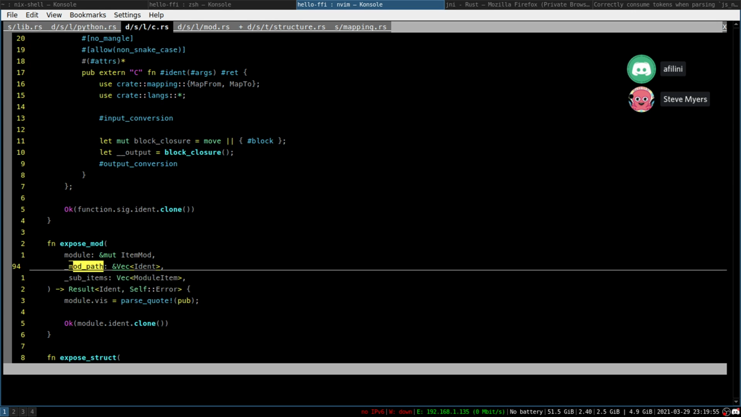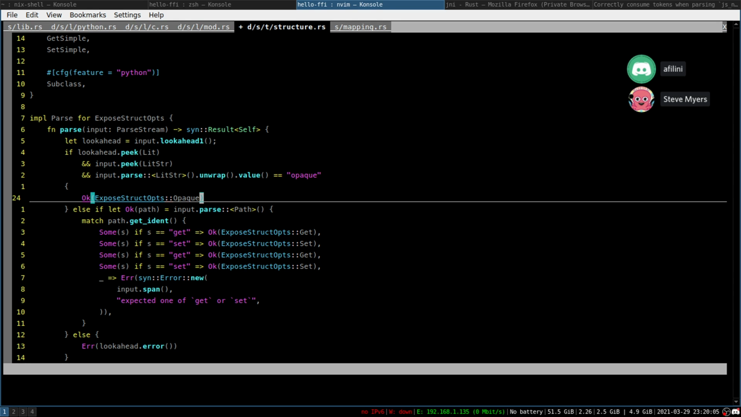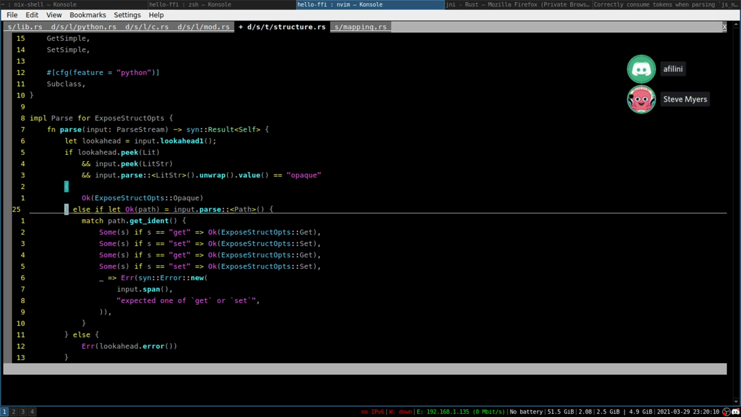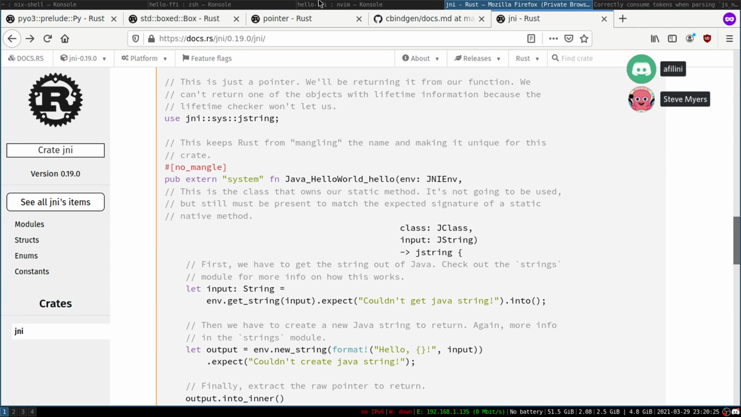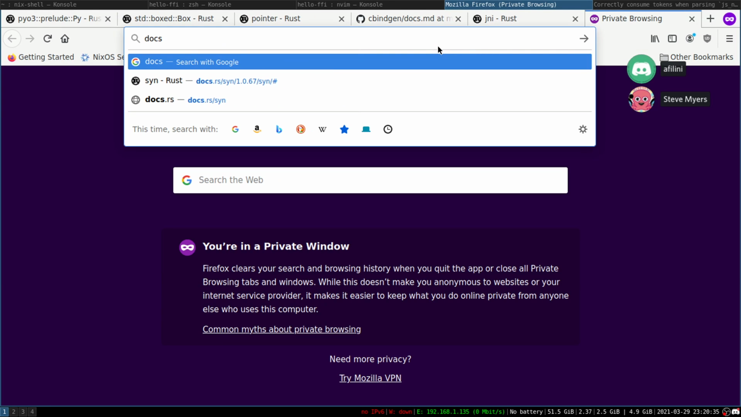Just a word like that is usually considered a path. A path is like a module path, items or identifiers separated by double colons. But in this case, I just ignore that, so it's always a path of length 1. You try to parse that as a path, and get ident returns none if the path is longer than 1. If it's 1, it returns the first item.